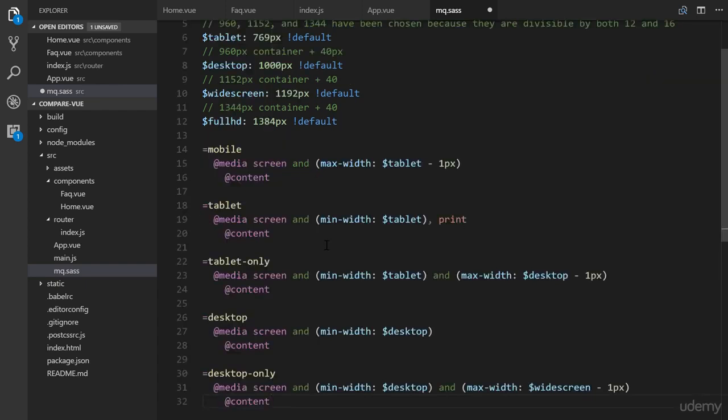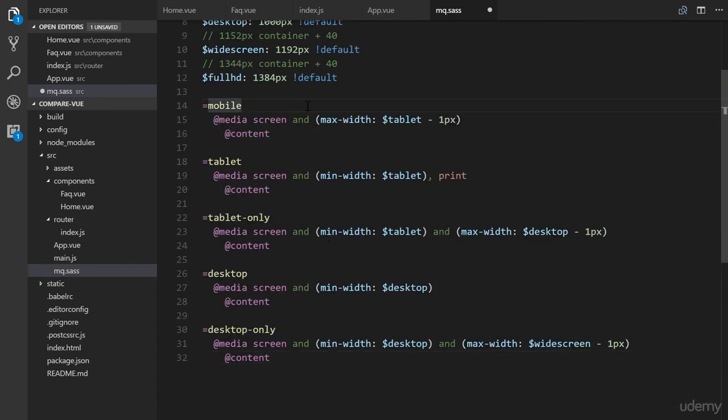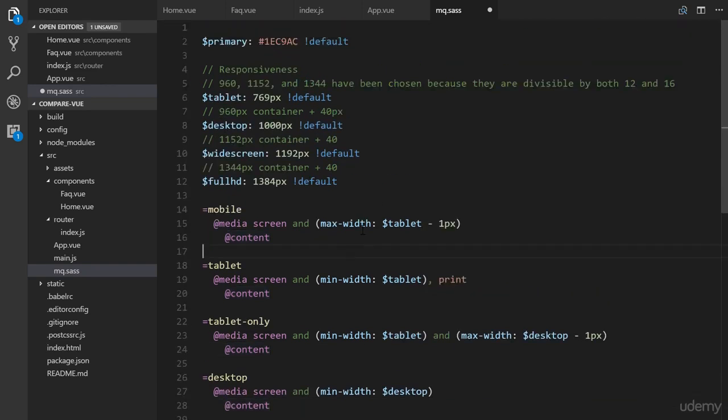This is just designating the sizes of all of them. And then I'm going to finally copy and paste in these mixins right here for mobile, tablet, tablet only, desktop, and desktop only. You'll see how we will eventually utilize these when we start writing out a little bit of custom CSS in the future.